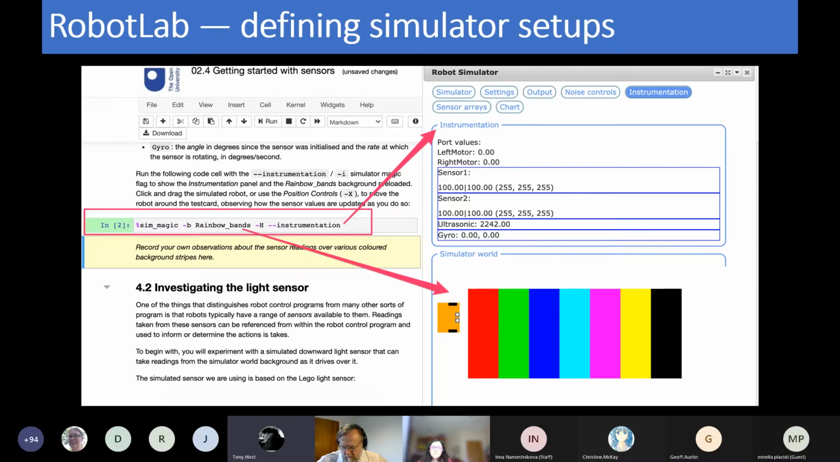So in the example there, within the notebook, there is a code cell. And rather than running code within the notebook, what the code cell there is doing is it's launching the simulator with a particular configuration. So it's saying that it wants the simulator to be displayed with the background panel open and with a specific information panel displayed.